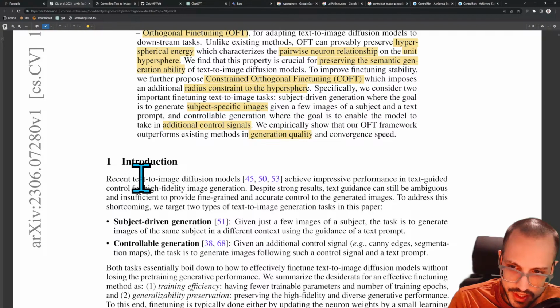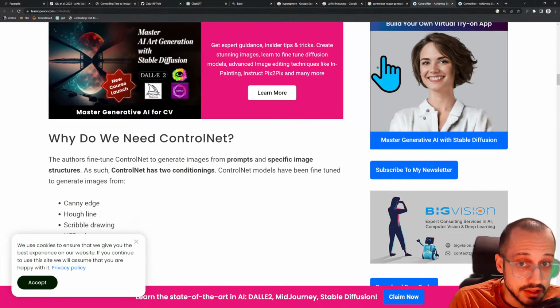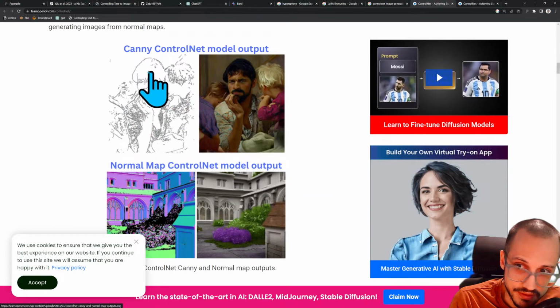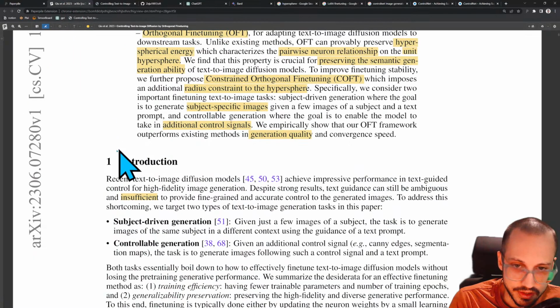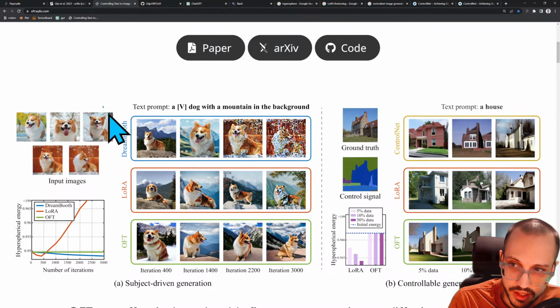Introduction. Recent text-to-image diffusion models achieve impressive performance in text-guided control for high-fidelity image generation. Despite strong results, text guidance can still be ambiguous and insufficient to provide fine-grained and accurate control to the generated images. Yeah, sometimes text is not all you need, right? Sometimes you want to be able to limit it to a specific edge or provide a specific scene composition, right? Or maybe you want to have the specific corgi, like here, right? You want this exact corgi to be in there.